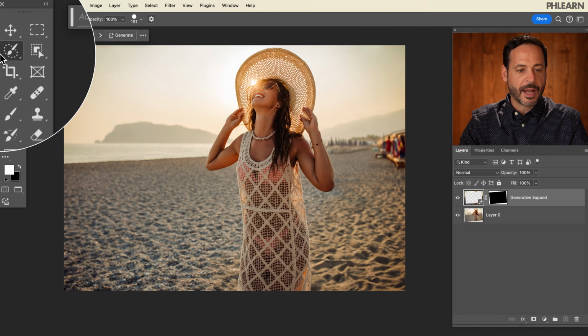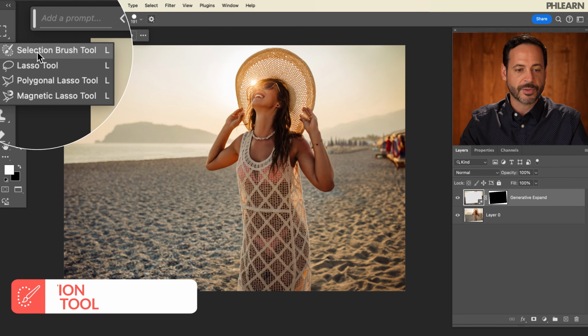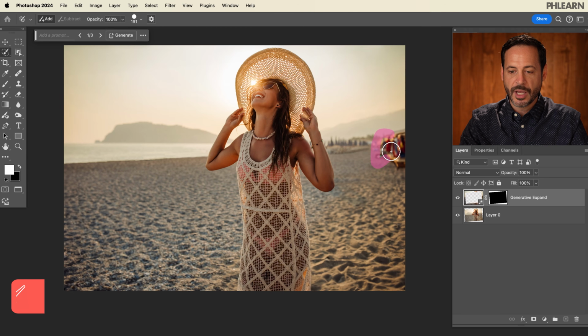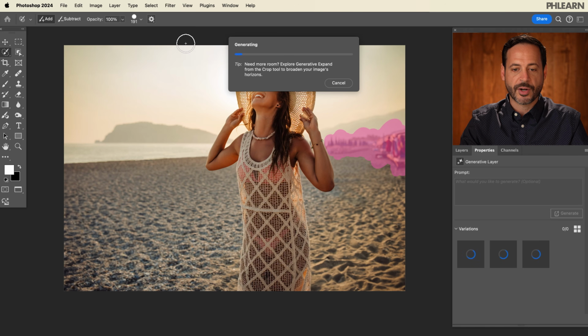What we're going to use, I'm going to grab the brand new selection brush tool. This is located with the lasso tool. The selection brush tool is so nice. You literally just paint over the area that you'd like to make a selection. All right, we're just going to paint right over here. Boom, that looks good. And then let's click on Generative Fill and then click on Generate right over here.